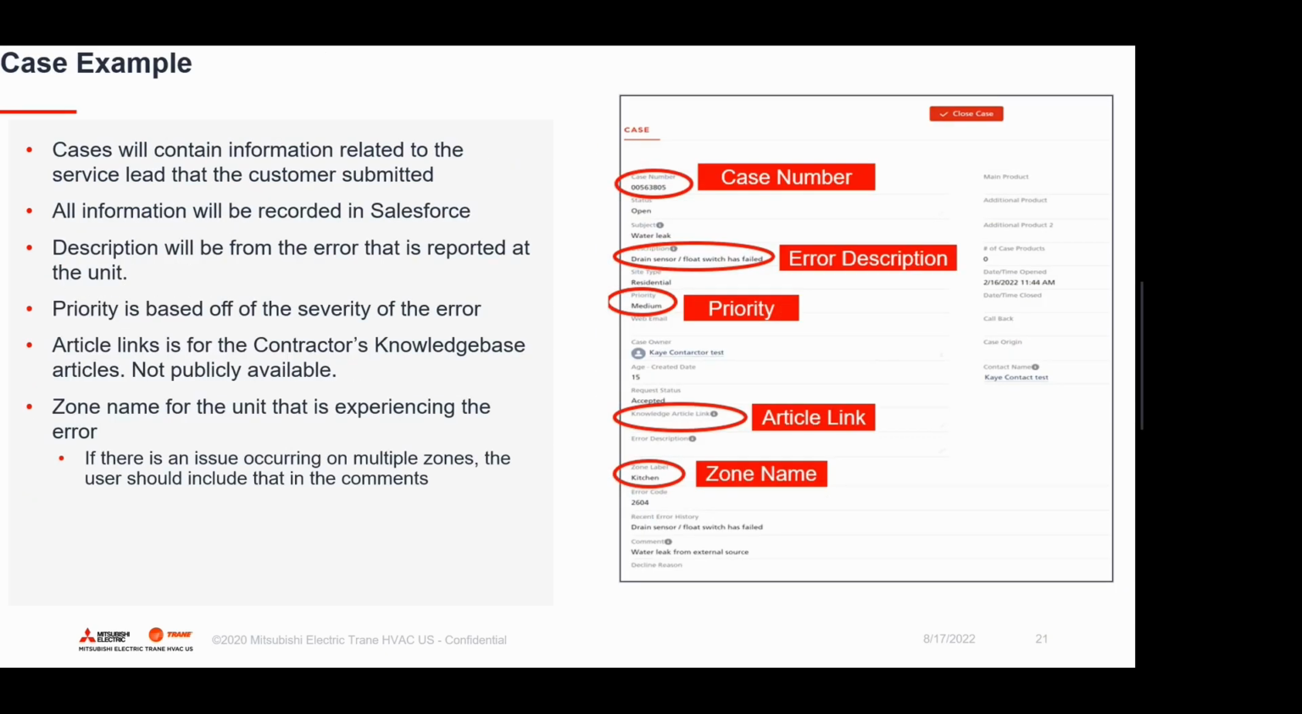Then if the contractor looks into the various cases, this is what one of the cases would look like. It has a bunch of different information on here in order to help them understand what is going on with the system, what was the issue with it, as well as being able to have an article linked to that contractor knowledge base article.